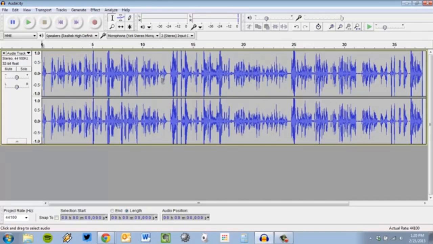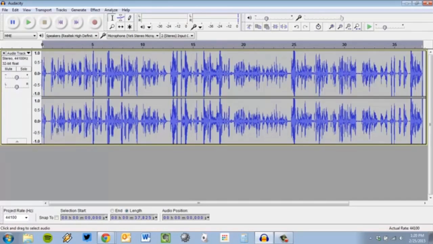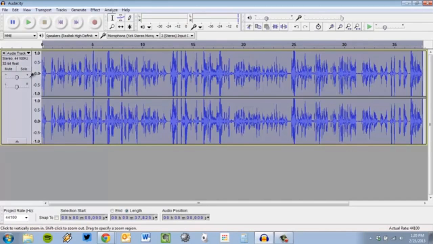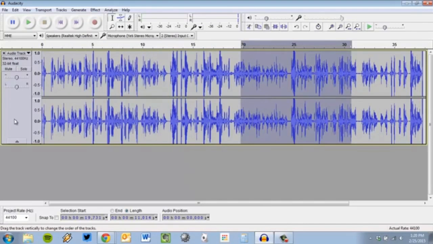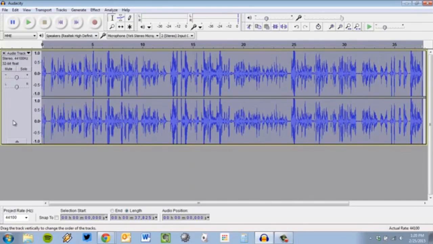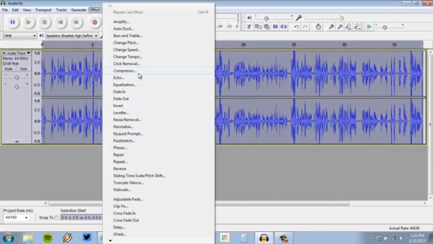Now, if I hit Control A, it'll select the whole thing. I could also do that just by clicking the track. And you see it's a little darker. It's kind of like highlighting words in Word. I'm saying, hey, I want to do something to everything I just selected. If I want, I can also choose the selection tool up here and select different parts. But I want to do something to this whole thing. I want to compress this whole bit. So I'm going to select the whole thing, go to Effects, go to Compressor.